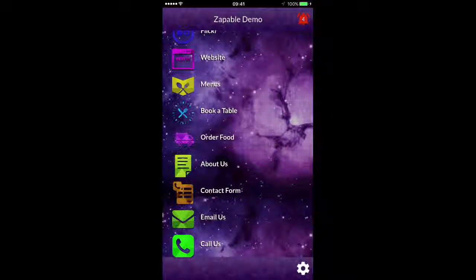Then we have email us and call us, which is just click the email, click the call. If I click the call us button, it'll call the number that I specified, and the same with the email. If I click the email, it'll open up the mail program that I use within my app.